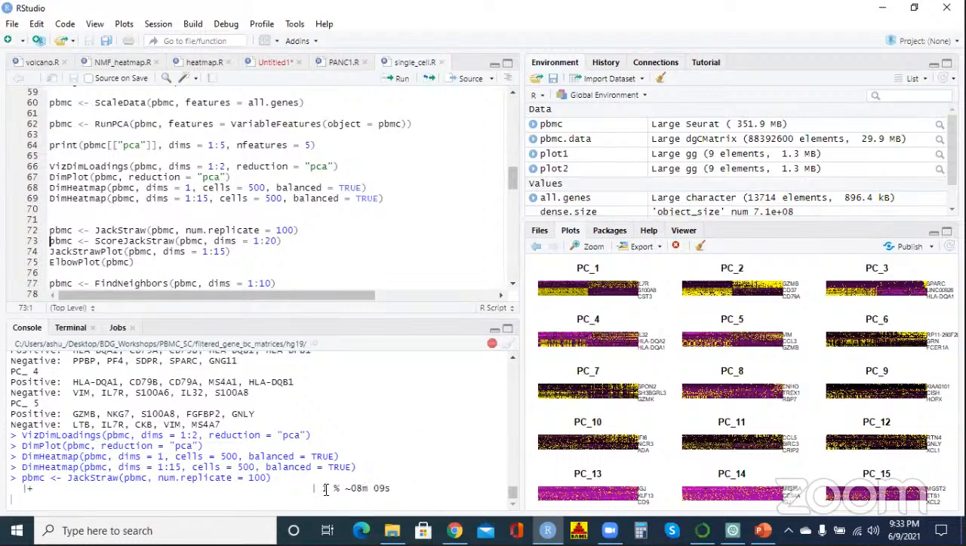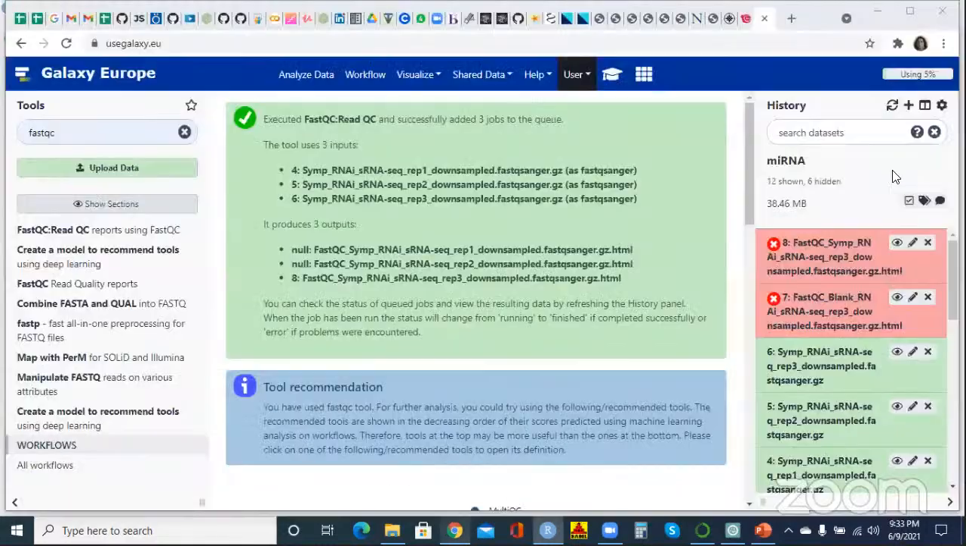This will take time because the number of replicates is 100, and then it will count. It will take the subset from 100 replicates. For each cell, it will create 100 replicates. So this will take around 6 minutes to finish. Let us see what is happening over here. We'll just run again.